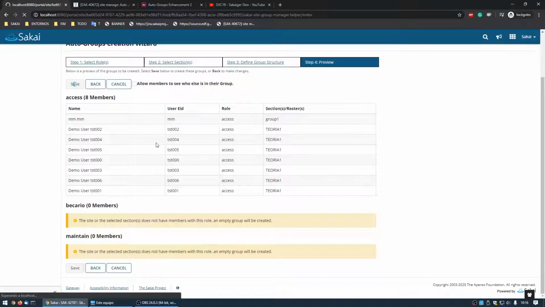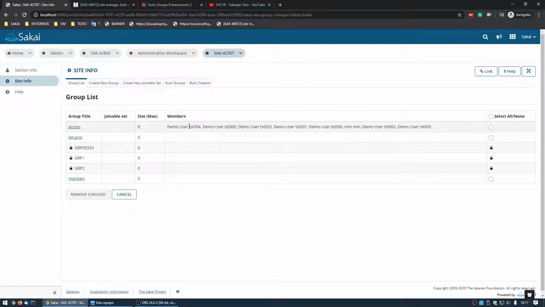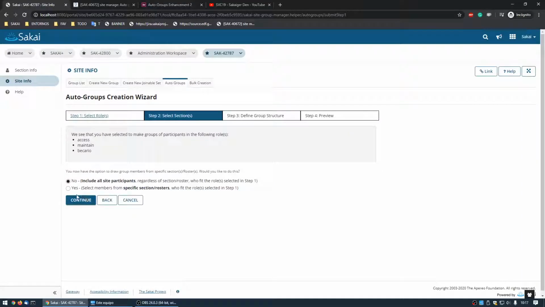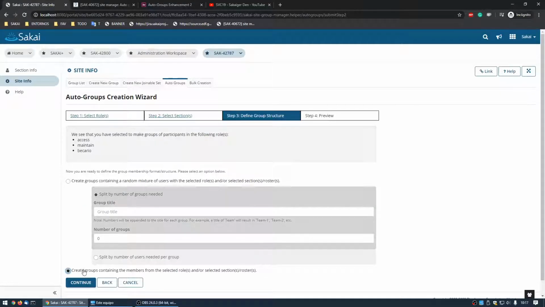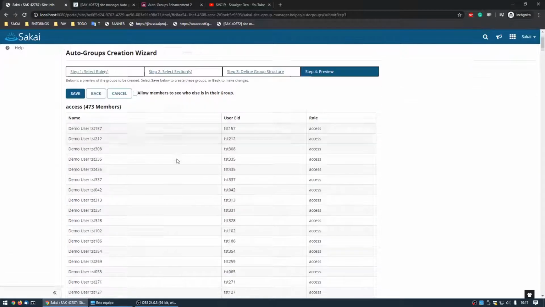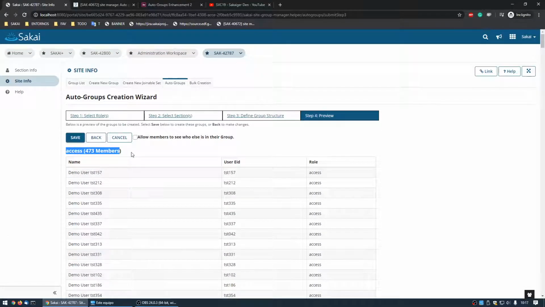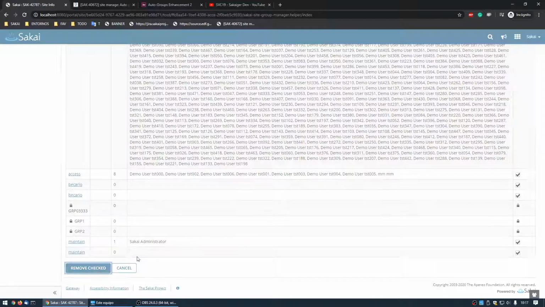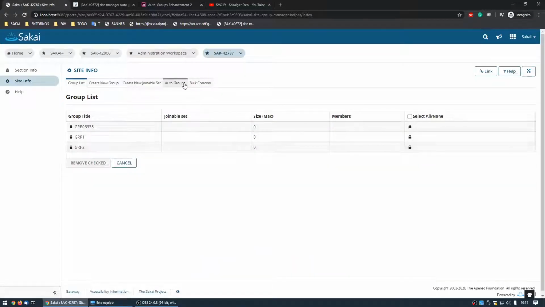Okay, so you can save, and the groups will be created by role and containing all the members that belong to those sections. You can also build groups by role, so at the end you have a lot of members inside the role access, and you can also override this option, which is good. Okay, and that's not possible in the existing Sakai version. You can save and you can create some groups. You can delete these groups and you can start again.